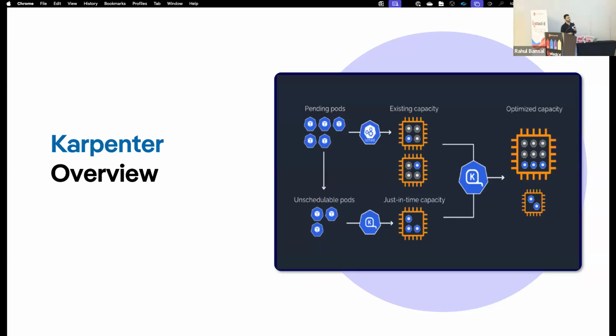Then after some time, Karpenter will see that there is some capacity which is not utilized properly. So it will reshuffle these pods and create optimized capacity servers, and place all these pods in those servers without any wastage. Let's take a deeper dive into how this optimization exactly works.